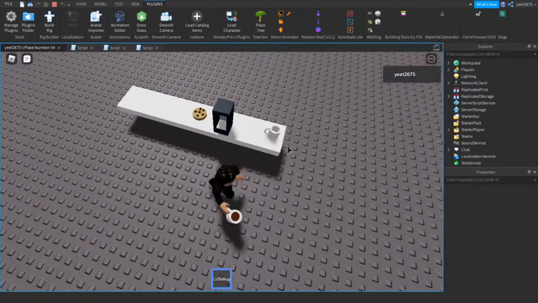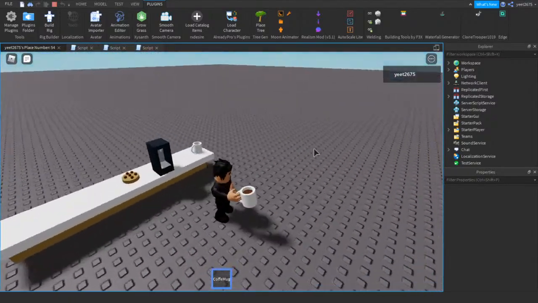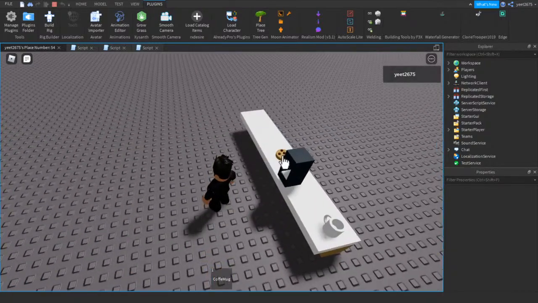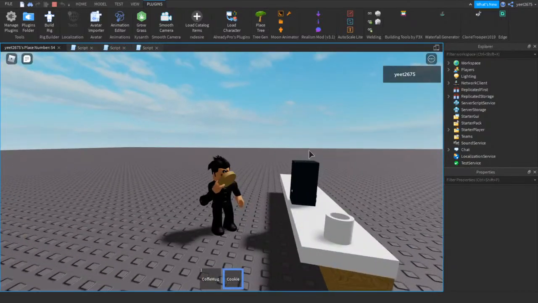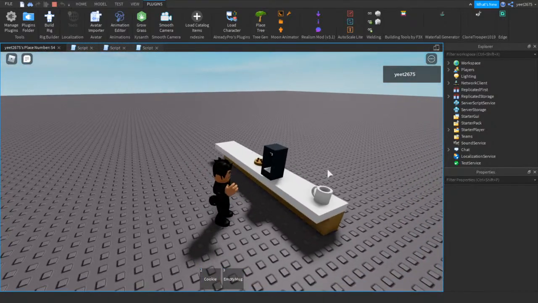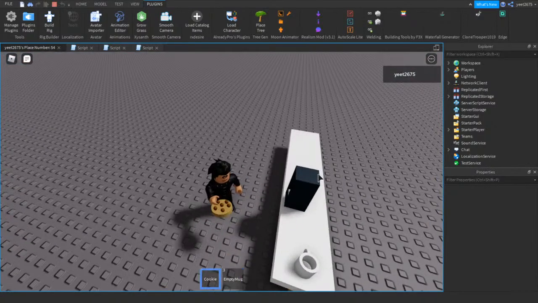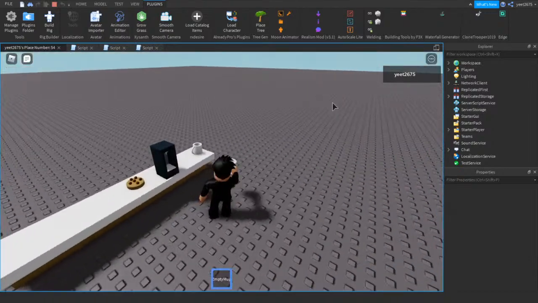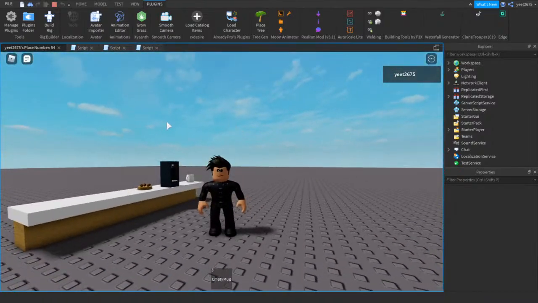So now we just get the coffee, drink the coffee, and the coffee all works. And so does the cookie. So you eat the cookie, drink the coffee. That's a little bit bugged, but now that that's done, we do need to figure out a way how to get rid of the empty mug. But I think we'll do that next time.